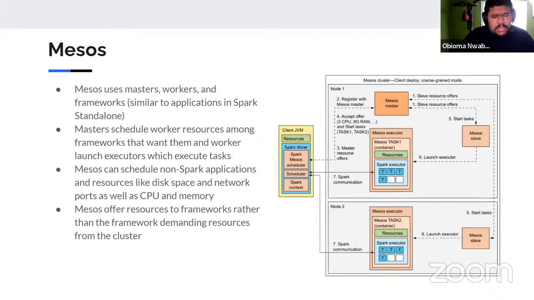All right, we're about to move on to Mesos. So if there are any questions about the previous ones, now is the time.